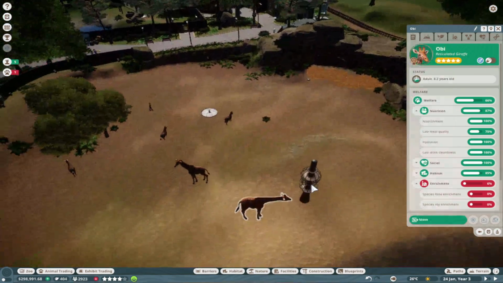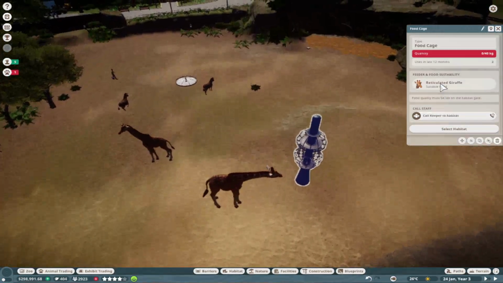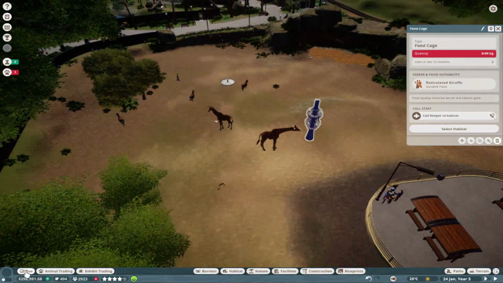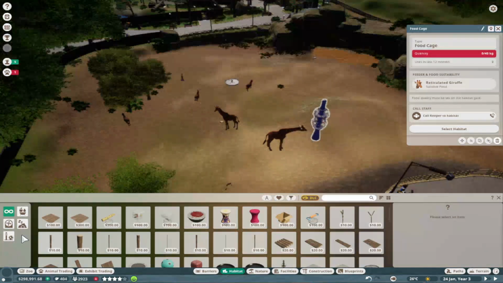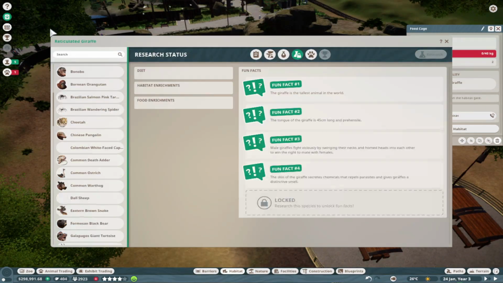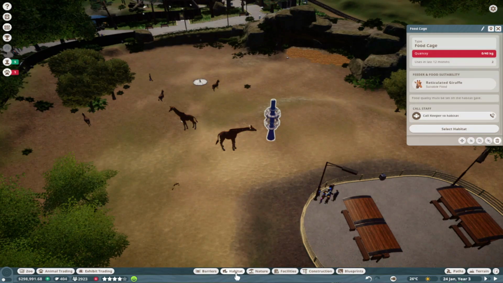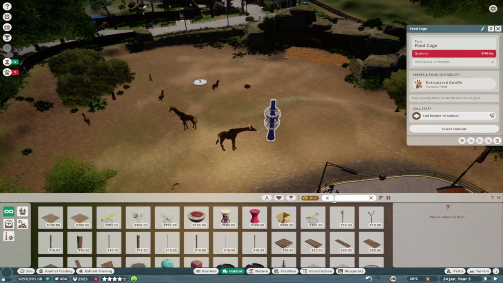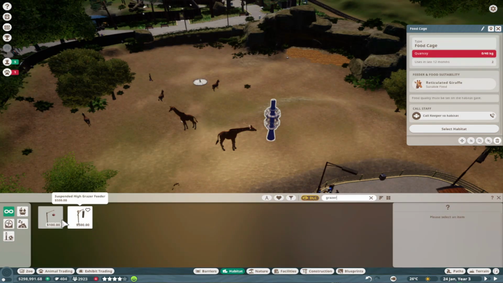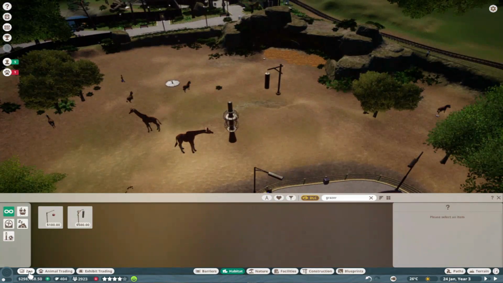So let's see. What's this? Food cage. How do I get food for these guys? Let's search for it. What did it say again that I needed? Suspended high grazer feeder. I can get that here. Let's search grazer. Yeah, that's what you need, right? I can get that for you. What else do you need?